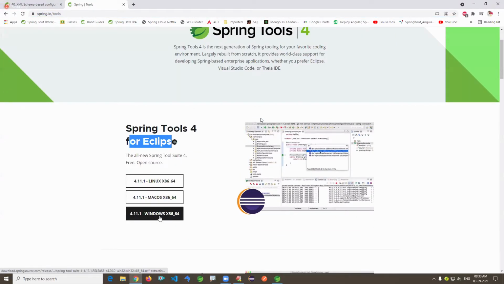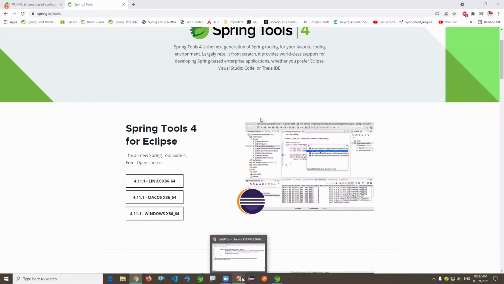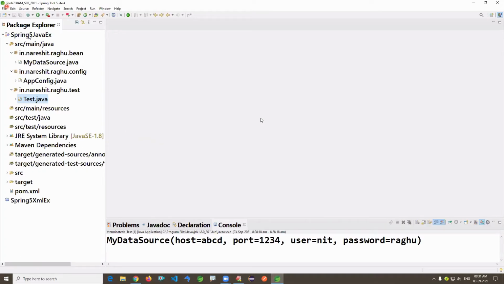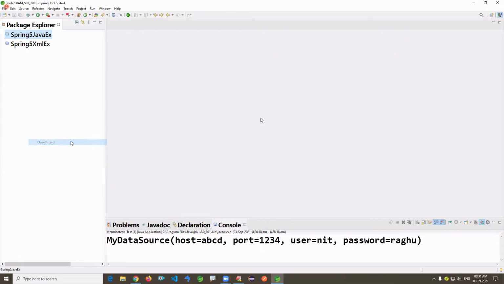Choose this Windows option. It will download. Internally, it is Eclipse only. Additional plugins will be there to work. That is what you can use here. We'll see one servlet application also.